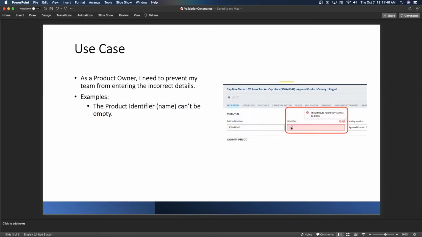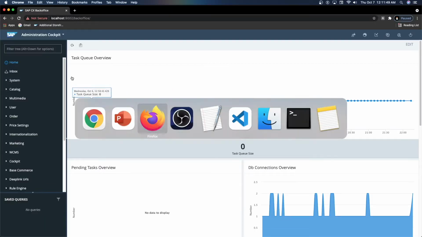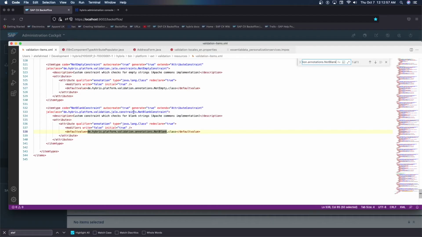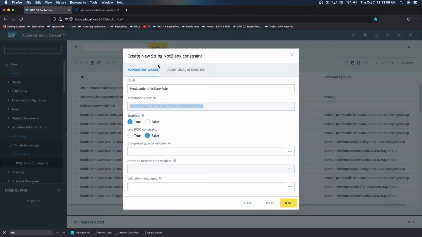So we're going to add this. All right. Not blank constraint, let's name it product identifier blank rule. Now this is a class that Hybris provides out of the box. Okay, let's look at where this file is. It's over here in validation-items.xml. This is where it's actually defined out of the box. Not blank constraint, which is right here.